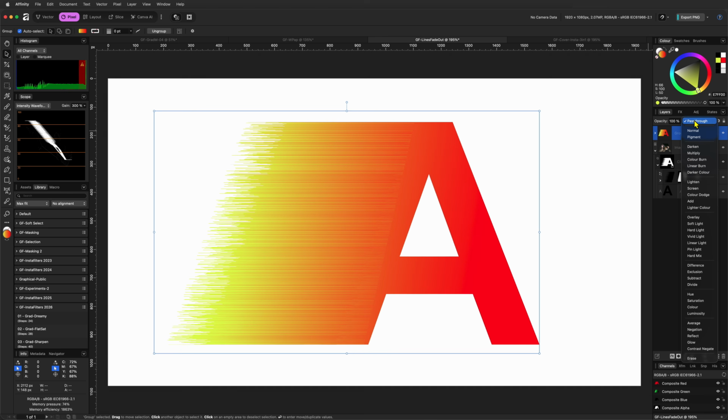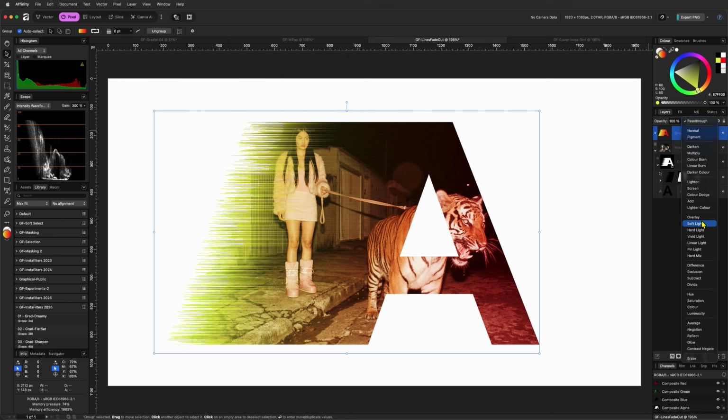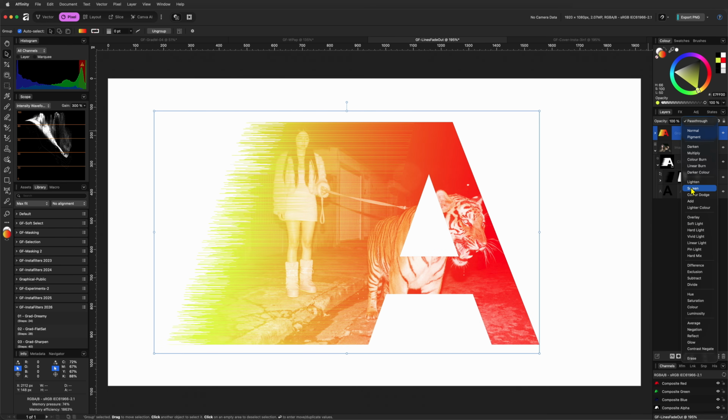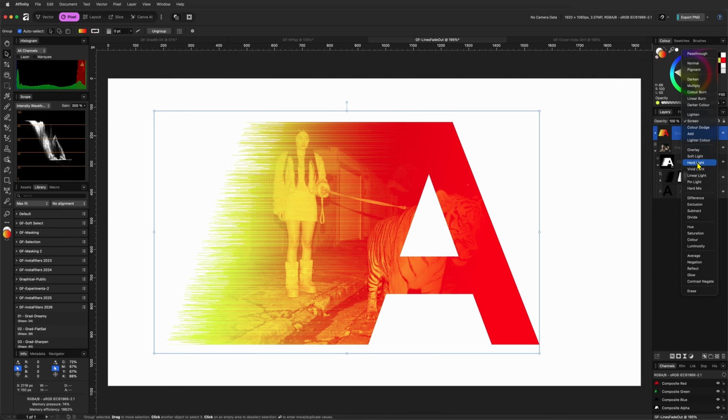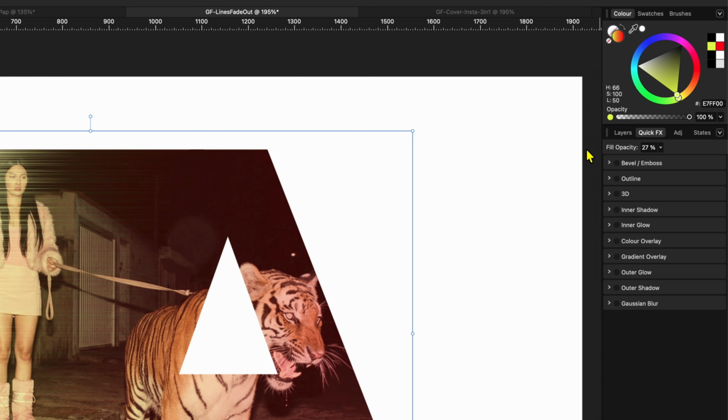To get the coloring effect, we can try popular blend modes like Multiply, Soft Light, or Screen. However, I will go with the Hard Light blend mode this time. The effect of the Hard Light blend mode will be too much, so by using the Quick Effects panel, I can lower the fill opacity to get a more gentle effect.